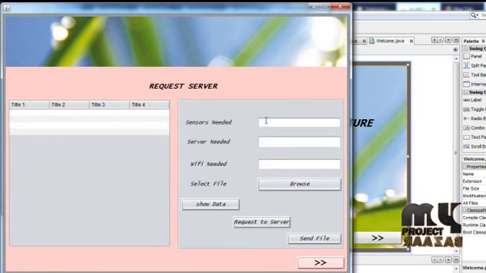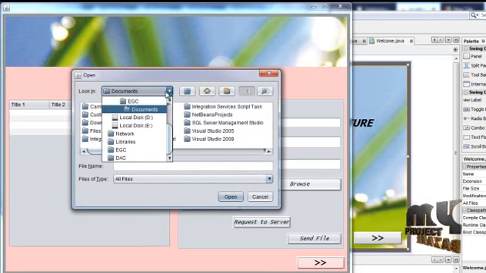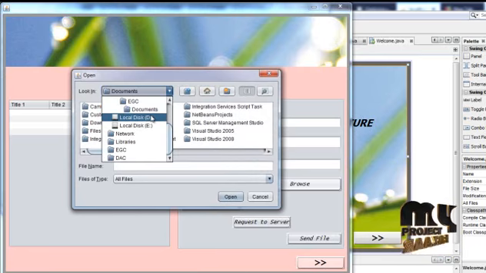Here we can see sensors needed. I have 25 cities, so I am going to select 25 sensors. Server needed, I just need one server. Wi-Fi needed, I just need one Wi-Fi. Now I am going to select the file, that is browsing. Again I am going to browse that same dataset to load it to the server.